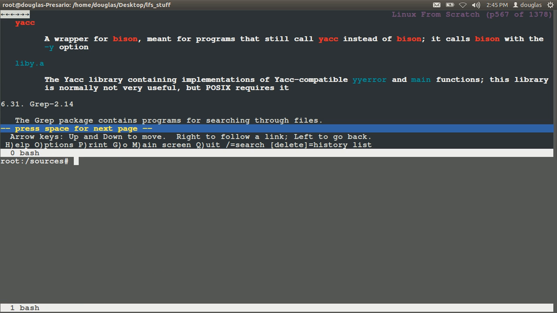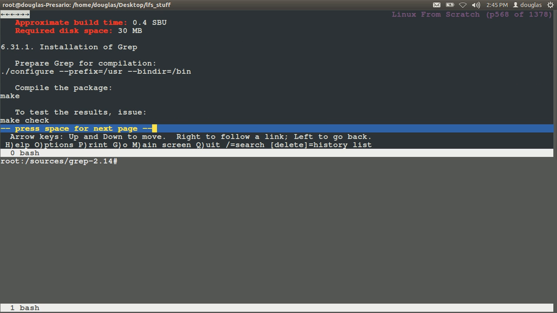And it just doesn't. I don't like that too much. I would like to learn more about my operating system, but how can I? I mean, it's overwhelming to see all that. So, configure prefix equals user.